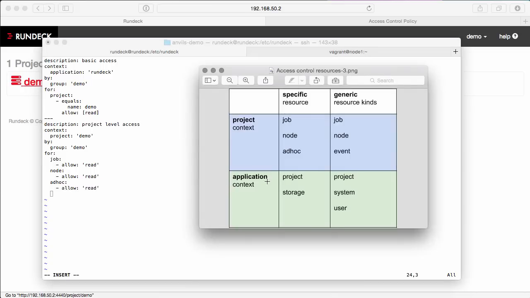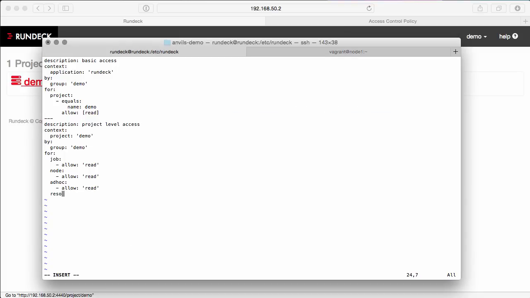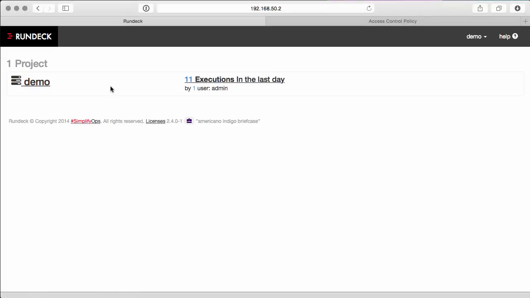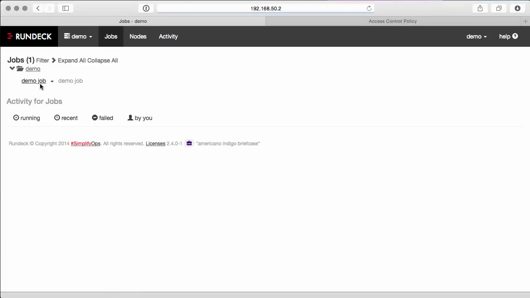Now then, for the generic access, we need to define a resource entry, so it'll apply to all of these. So we can say resource, allow read. This will provide a basic read only access to this project. Which is not all that exciting.